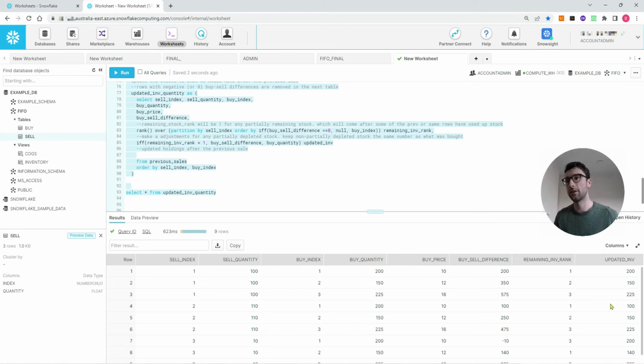So if you just look at the answer before we see how we do it, we can see our updated inventory for the first sale we're about to make is just the same as our buy table. We bought 200, then 150, then 225 units. For the next sale, 100 units have already been sold. So for our first buy, 100 of those units have been depleted from our oldest buy. The next two buys haven't been touched.